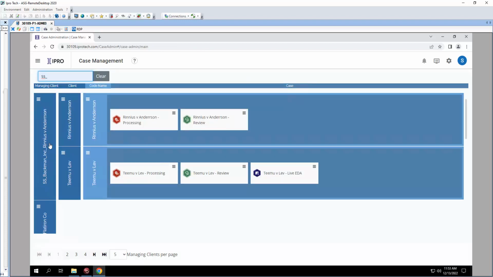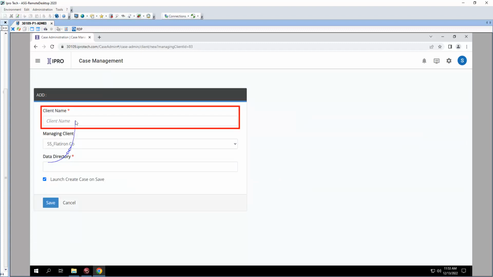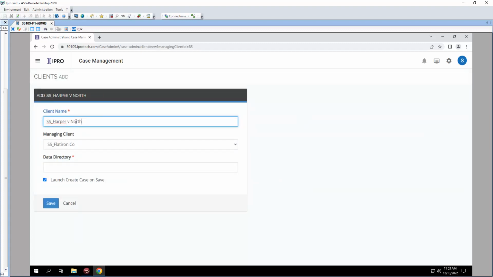Now let's find the managing client we just created by searching in the upper left and then selecting the applicable hamburger icon. Now select Add Client. From here, give the client a name. Now we need to input the data directory. This is the UNC path where case data will be saved. This must be a UNC path.